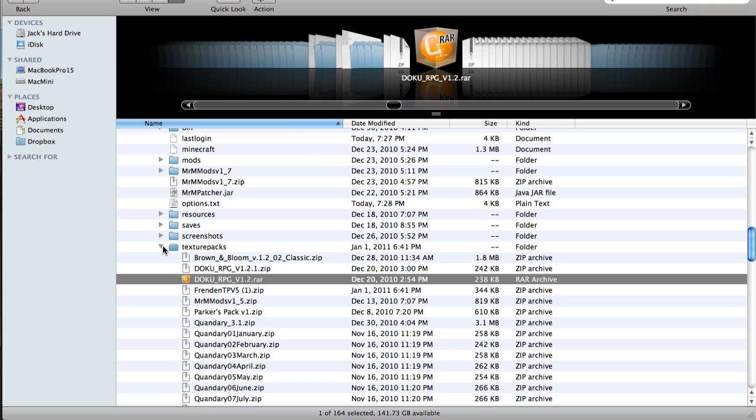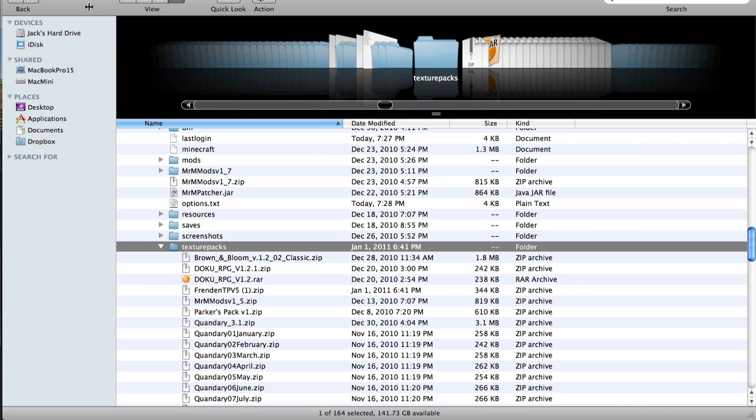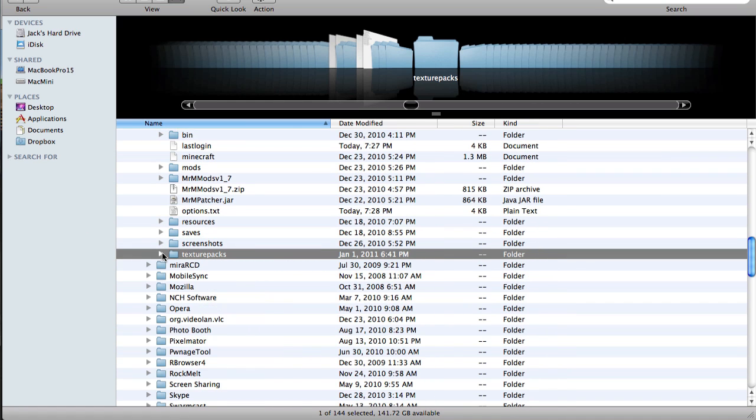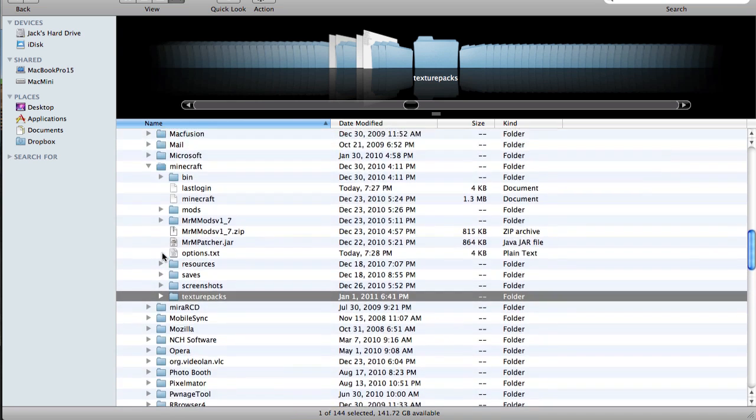What I actually have on my desktop, which is kind of messy right now so I'm not going to show you, is a little alias of this. I just go into my downloads and toss it in there, and it works just fine. And that is how you put texture packs in Minecraft beta on a Mac, or Minecraft, I don't know how I'm going to title that, but that's how you do it.